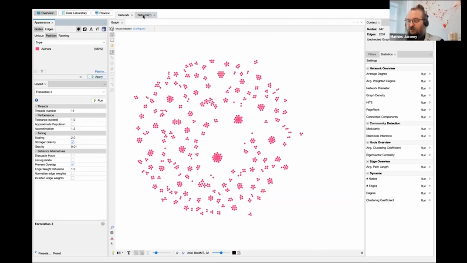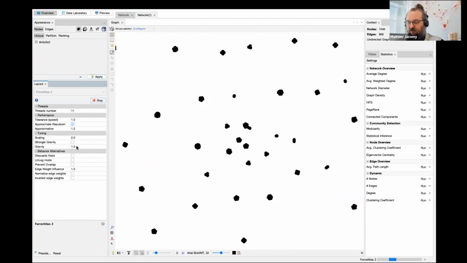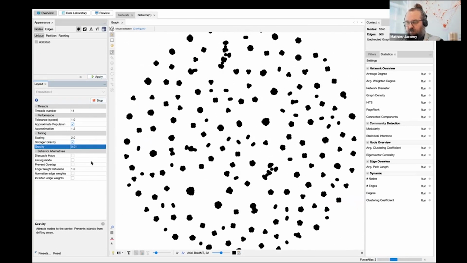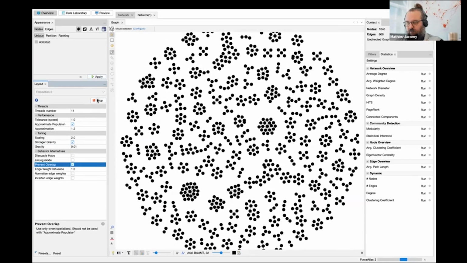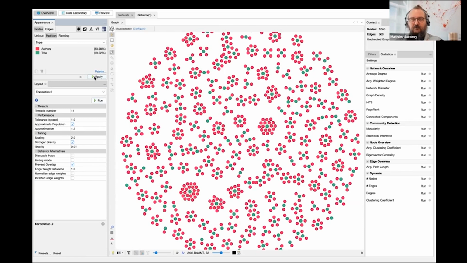Let me show you the second network. I will do the same. I'm going to also have these little constellations. I am also going to use types. Now the authors, I'm going to still put them in red, are one type, but the other type is title. And title, as you remember, represents the paper.